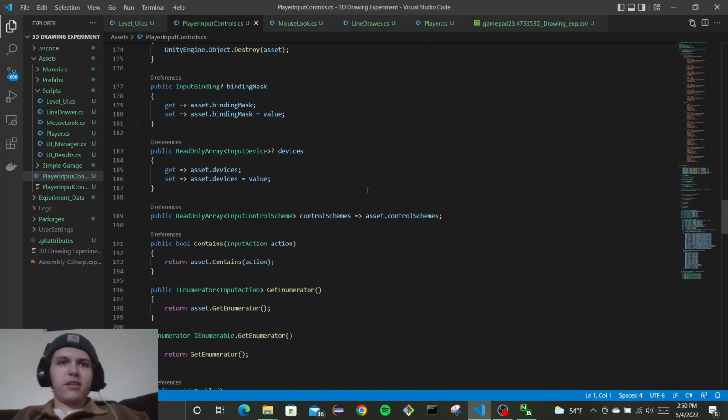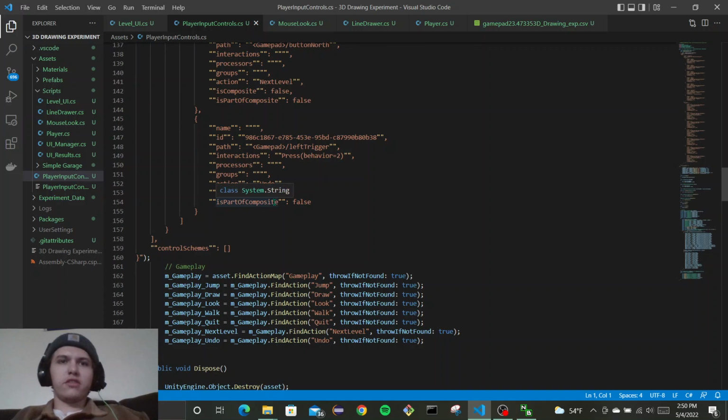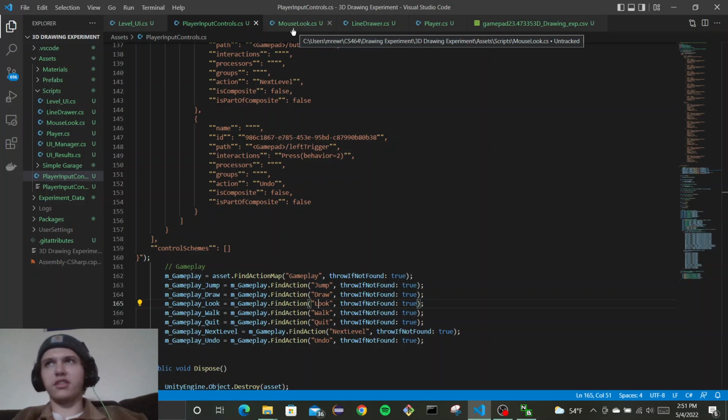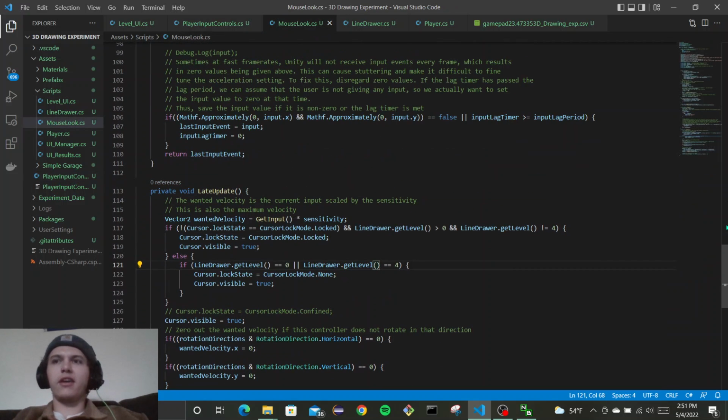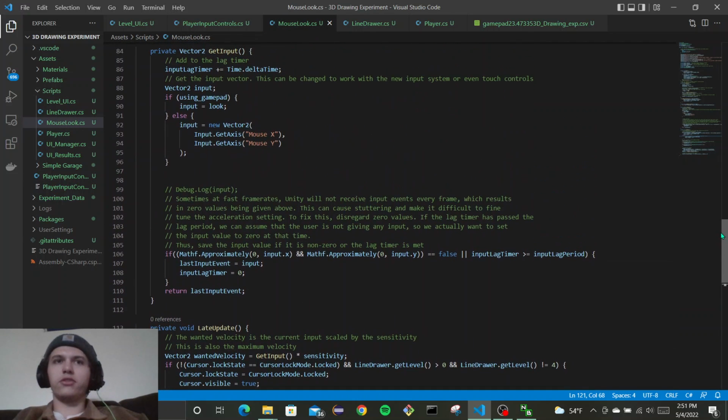This is basically all the configurations for, as you can see here, jump, draw, look, walk, all that stuff, and you just map it to a button on the gamepad, which is kind of generalized, because I did south button in this, so if I were to use an Xbox controller, it would have worked as well.